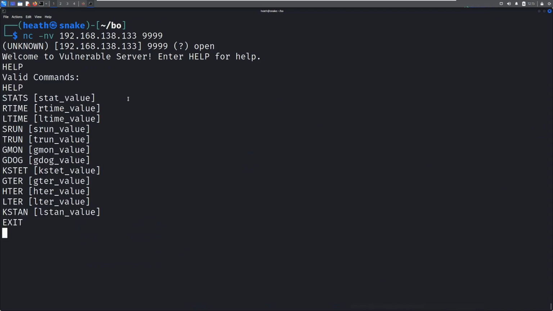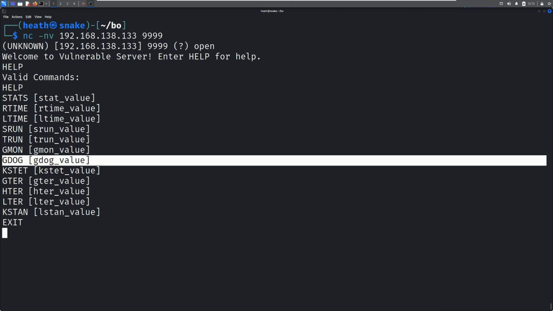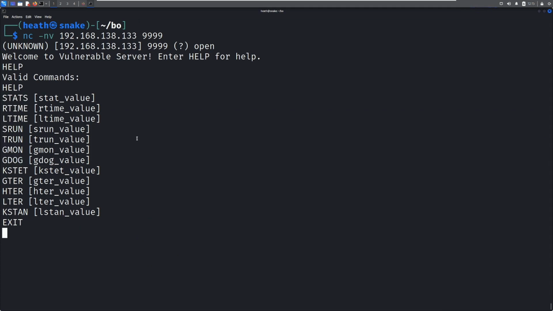In here, we've got a bunch of different commands that we're looking at. You can see we've got stats, rtime, ltime, srun, trun, gmon, gdog, and so on. We're going to look at these commands, and I'm going to show you how we can spike these commands and test them for buffer overflow capabilities. We're going to grab the stats command, which is not vulnerable to the spiking, and then we're going to grab this trun command, which is going to be vulnerable to spiking, just so you can see the difference.